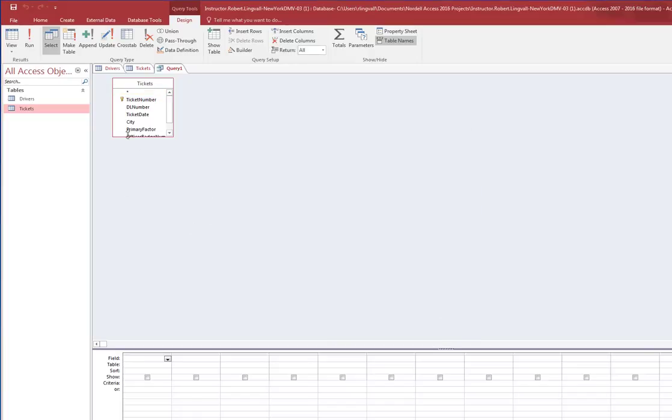And let's adjust the tickets display of fields here by going to the bottom and getting a double-headed arrow so we can resize it so we can see all the fields and not have to worry about a scroll bar there. We want to add 3 fields to the query. Down below here you have the fields that we're going to be adding. Different ways you can do this.